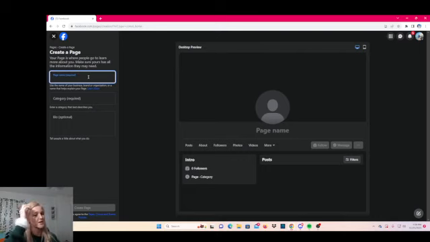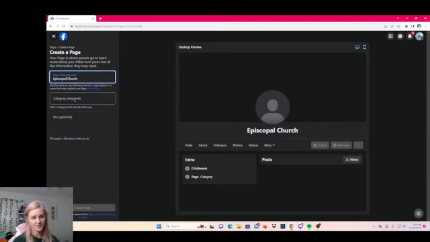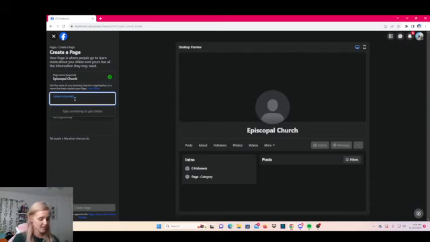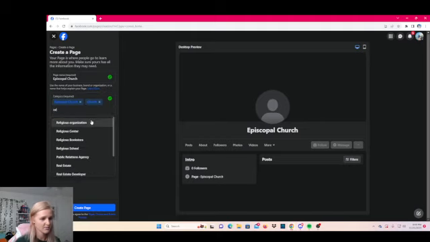This is where your page name is. The page name and the category are both required, but the bio is optional. We're going to put Episcopal Church because it's nice and easy and I don't know how to spell. Good thing for spell check. Category: Episcopal Church. You can also put religious. I think you just put church, actually. Just regular church, and religious organization should come up also.